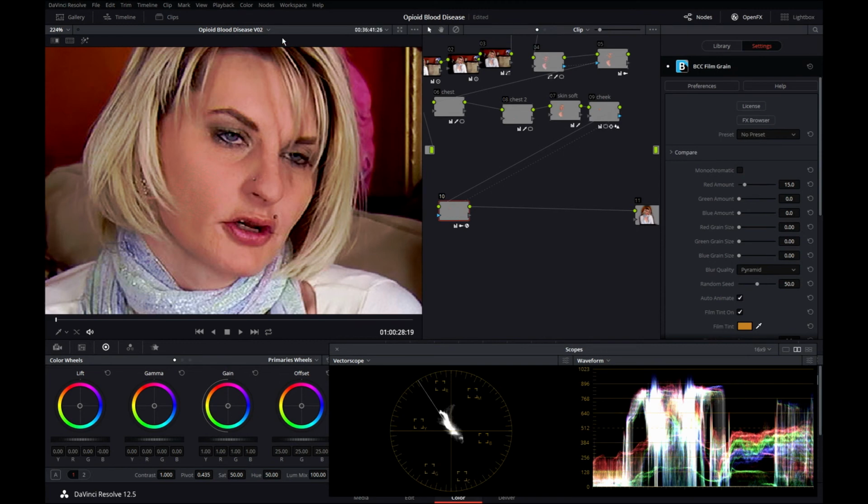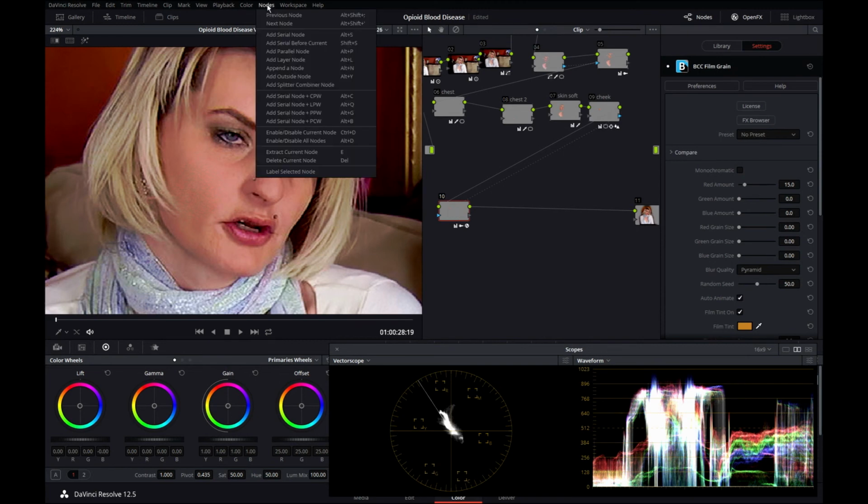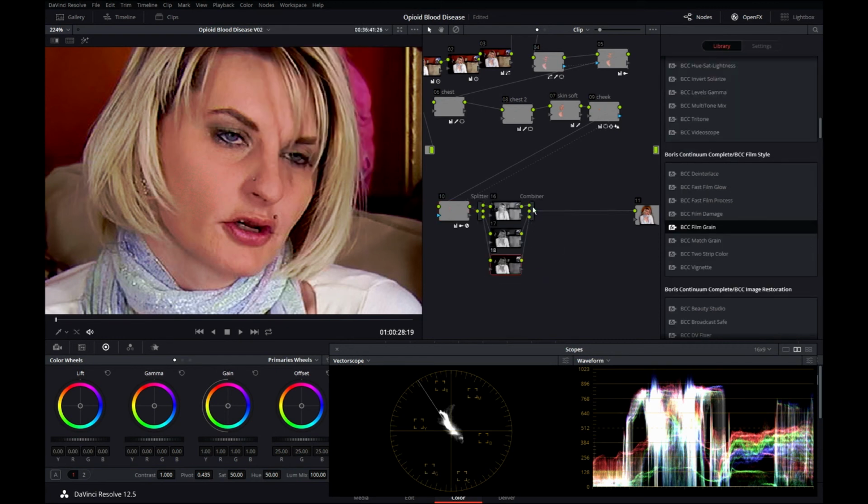But after that, you're going to have to come up here and add a special Resolve node, and it's called Add Splitter Combiner Node. I'm going to push that, and we're going to get this mishmash. This is what it's doing. This splitter node is splitting the channel out into a red channel and a green channel and a blue channel.